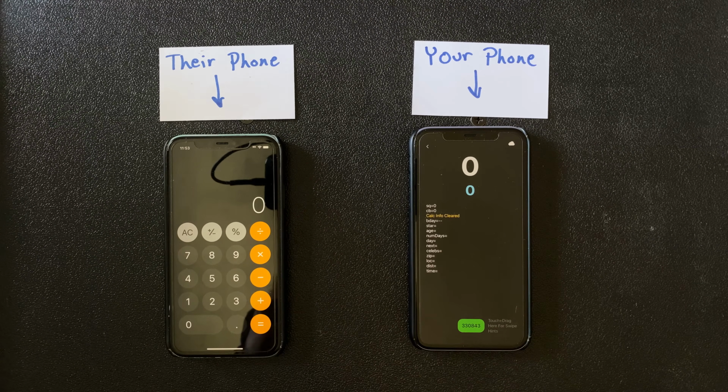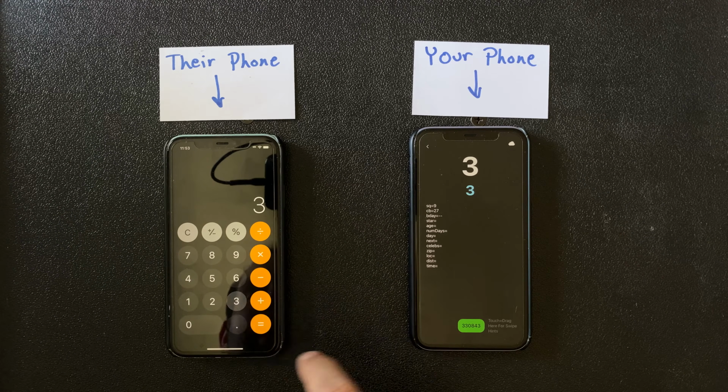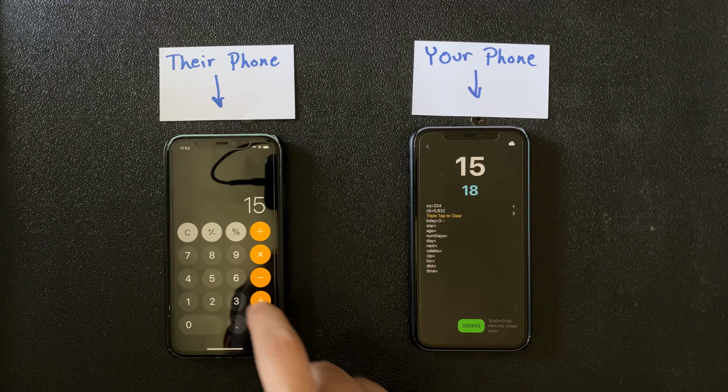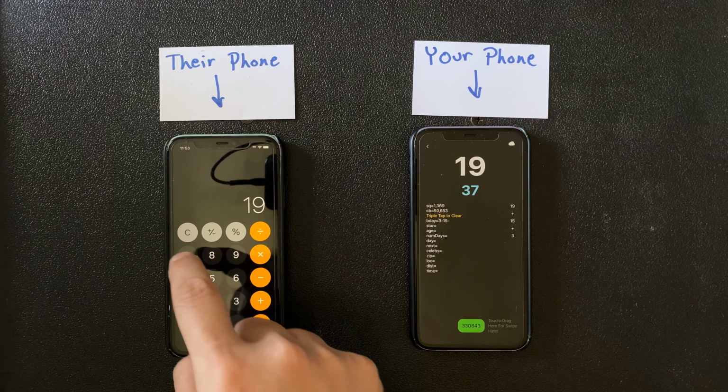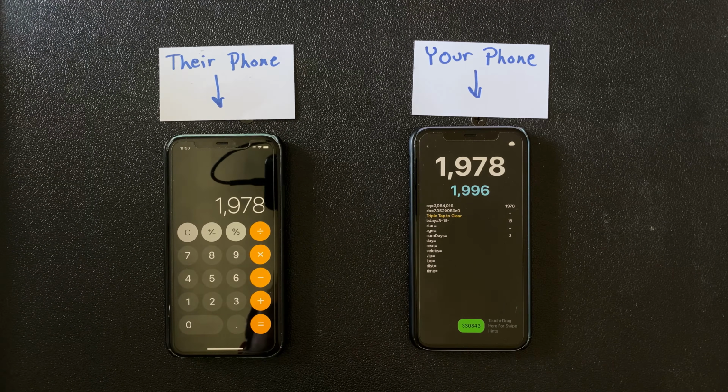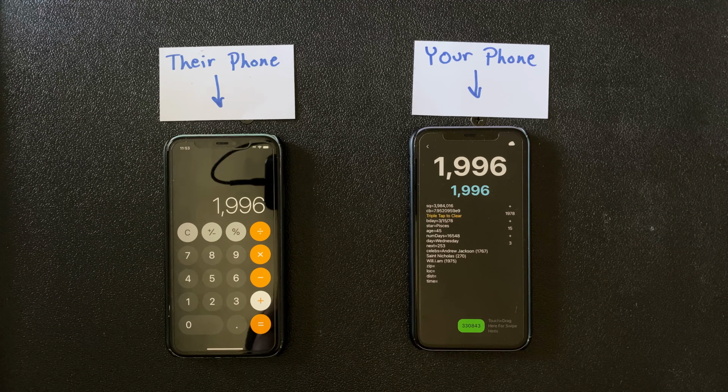Okay, we are now paired. So let's put in a birthday. Let's say they put in the birthday of 3 plus 15 plus, let's say 1978. Why not? Okay, and if I press plus one more time, it will do the search. Now you can see here are my celebrities, like so.